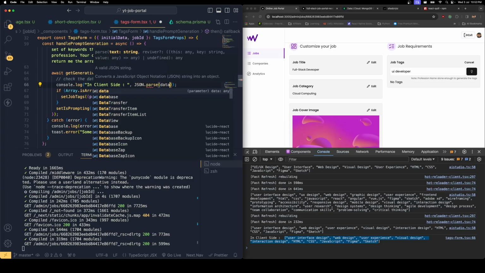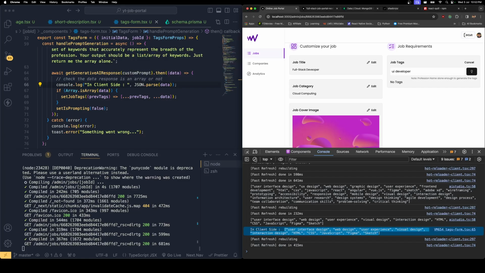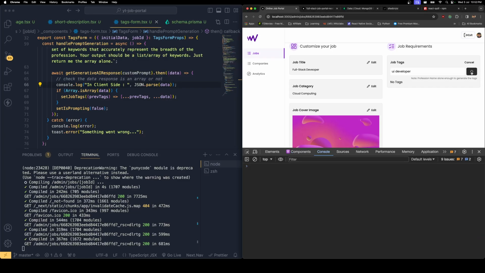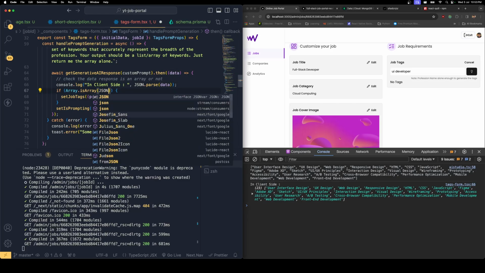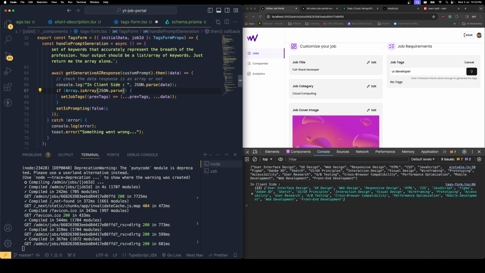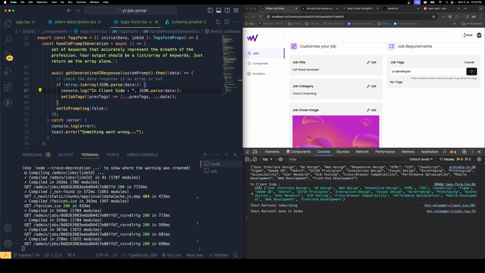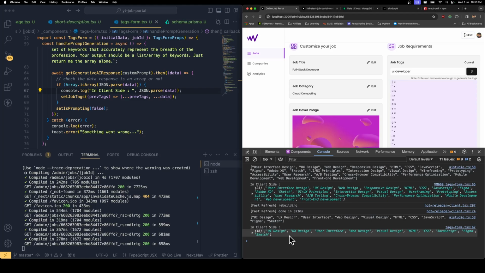JSON.parse that data, save it, check it out, close it, and now let's check it out. There we go. So now we are getting it as an array. Okay, so we are getting the values as an array. And now over here, let's convert this into JSON.parse.data, and let's do the console log over here. So now only if it is an array, then it will get printed. There we go.